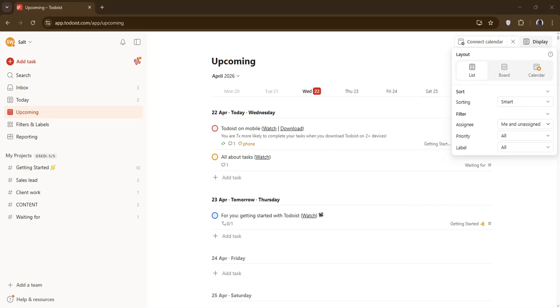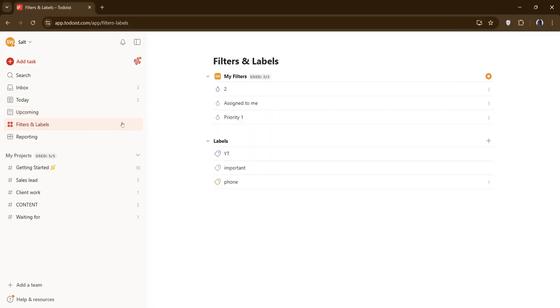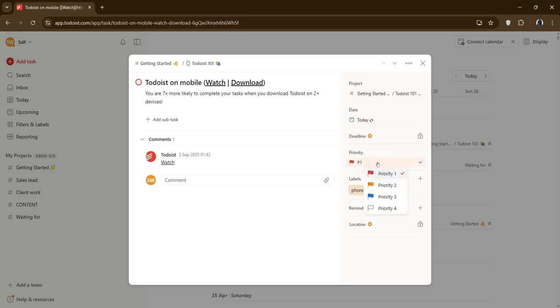Confused about what P1 through P4 means in Todoist? Let me explain each priority level and when to use them. Priority levels are color coded. P1 is red, P2 is orange, P3 is blue, and P4 is white or gray. The free plan includes all four levels.